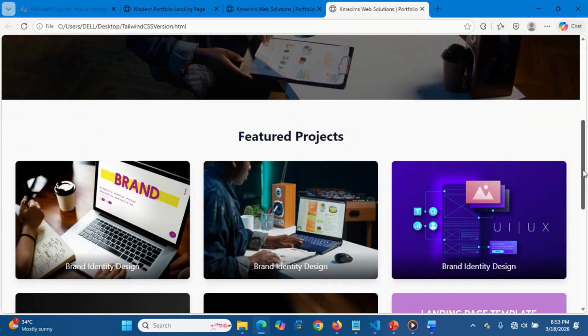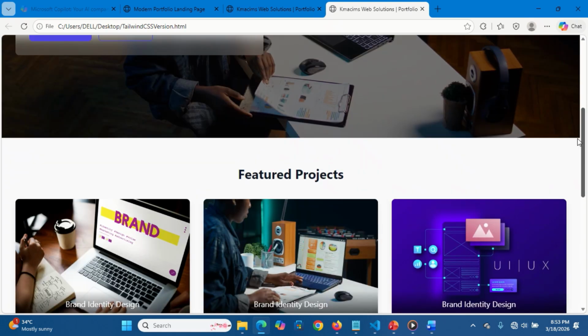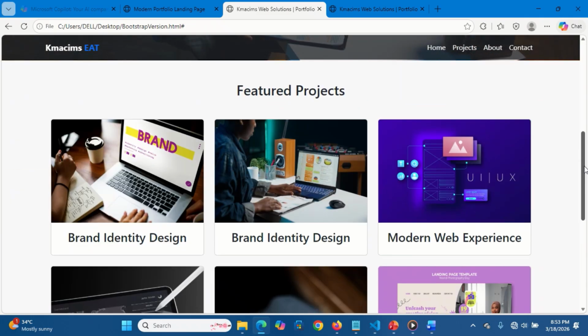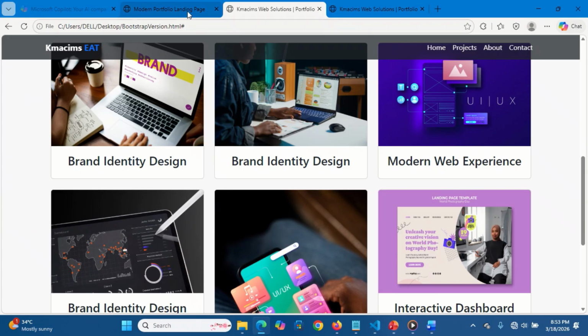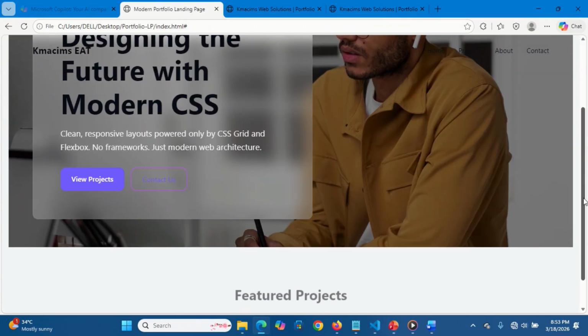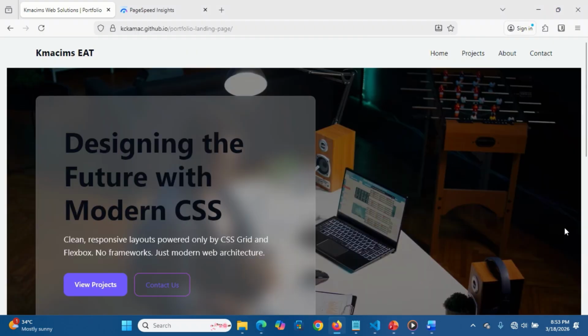Now we're going to build the portfolio gallery, which is where CSS Grid really shines. While Flexbox works best for one-dimensional layouts like rows or columns, CSS Grid allows us to control both rows and columns simultaneously. This makes it perfect for building complex layouts like portfolio galleries and editorial grids.